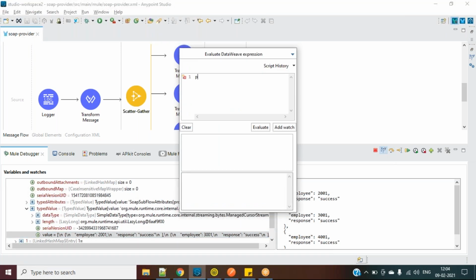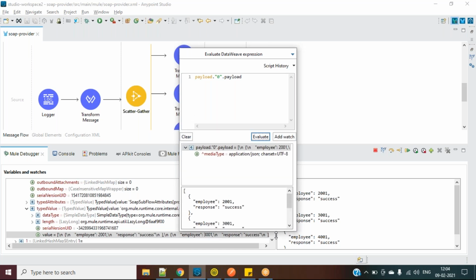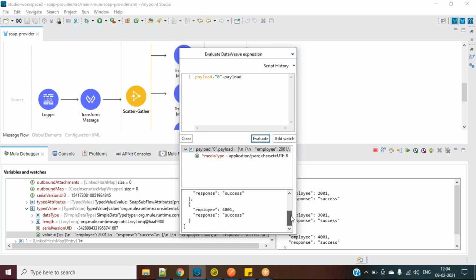I can check payload dot 0 dot payload. This is my first response, I mean first payload. If I want to check the second one, I will just give 1. This is my BGV response. And for the third one, I will give 2. This is my criminal response. All these three will be available in this structure: payload dot whatever the number dot payload.